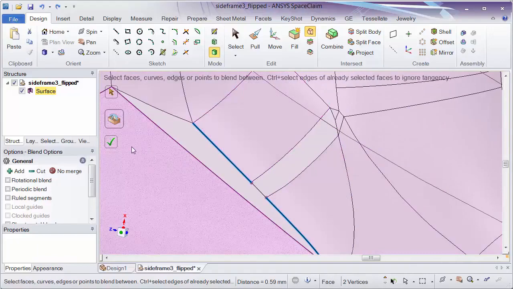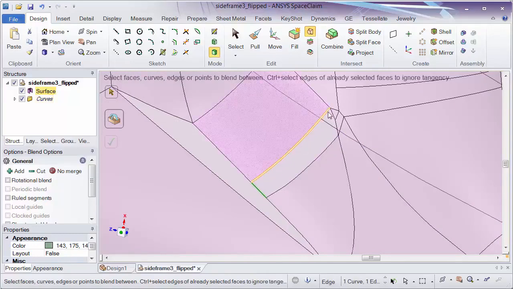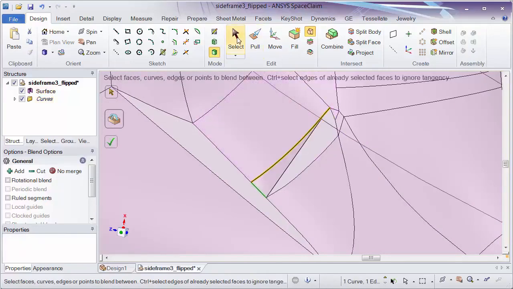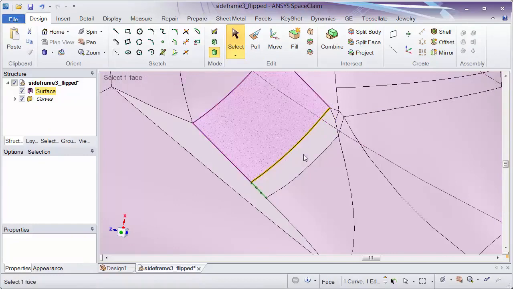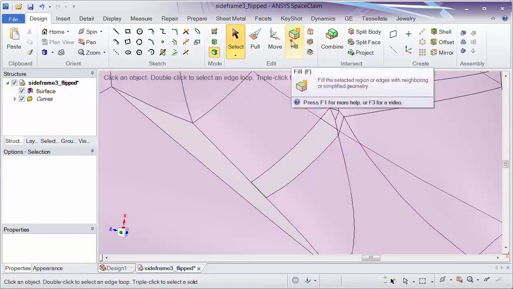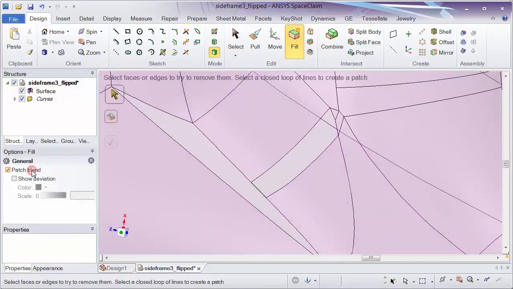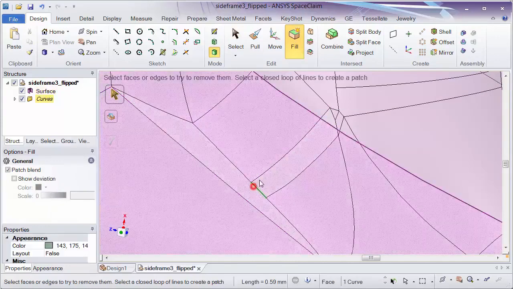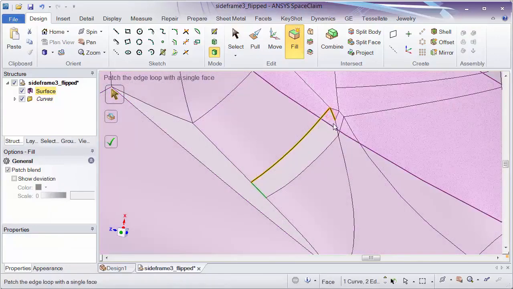Hit the Enter key, and now we have that curve here. What I'm going to do is select that curve and these surrounding edges, and I do want to turn off the blend tool. We're not going to be doing a blend. In fact, what I want to do is first turn on the fill tool and check patch blend on the left. Now I can Control select the edges that make up this opening and hit the check mark, and now we have a face there.